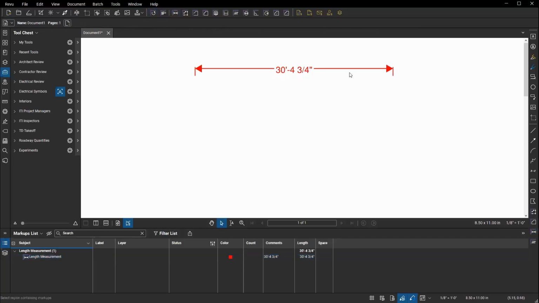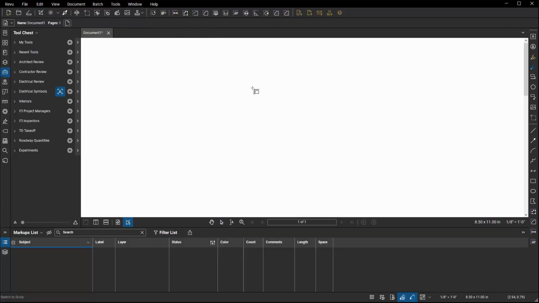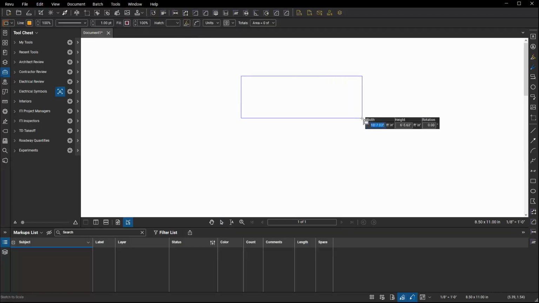Now, you ask about drawing to scale. That is underneath Tools, Sketch to Scale. Once you have a document with a scale applied, that enables the use of these tools. And it's a limited set: rectangle, ellipse, polygon, and polyline. So if you wanted to draw a rectangle to an exact number, now that you have a scale, you would click and drag it over, and instead of graphically guessing at what it is, you would type in an exact value. So I'm going to say 20.